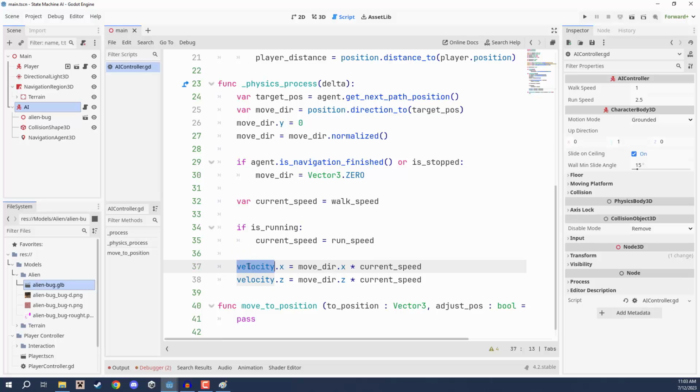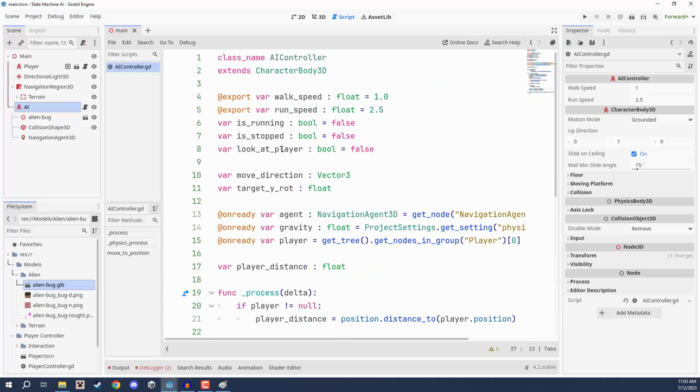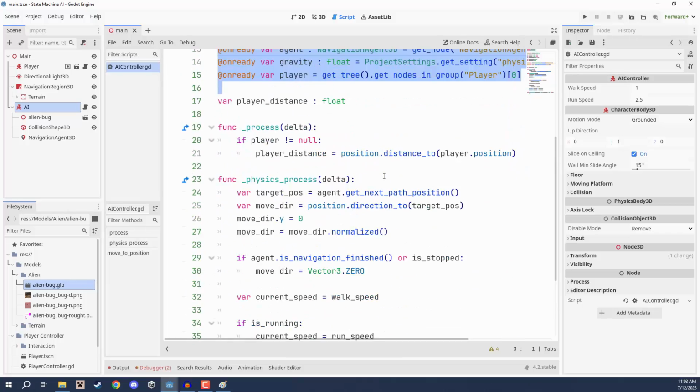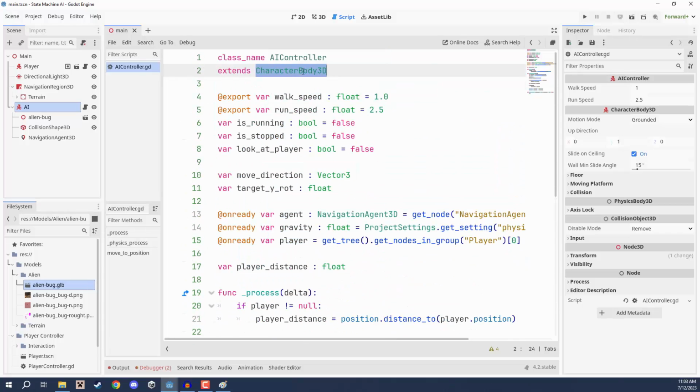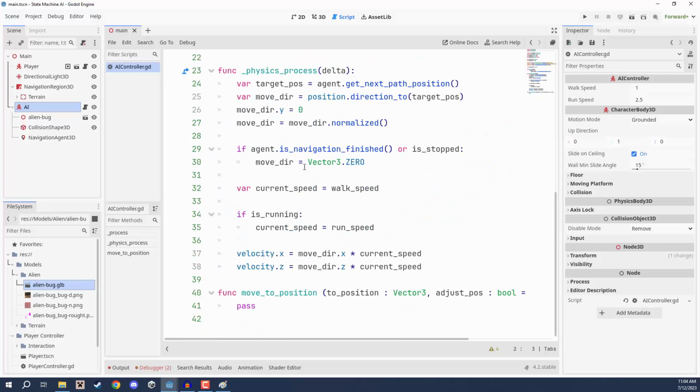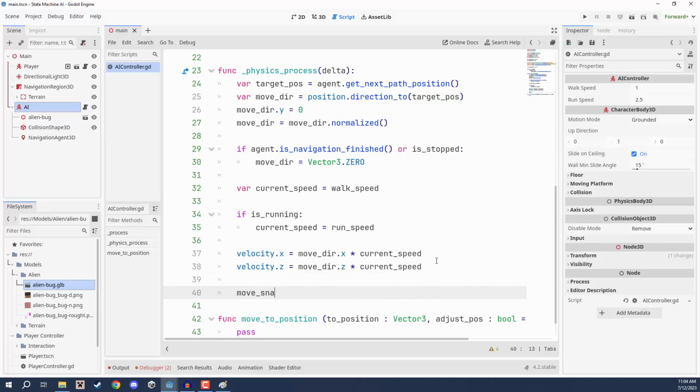Now, this velocity vector that we are accessing here isn't a variable that we have up here, but rather it is a variable that is inside of the character body 3D node, which we are extending from, okay? And that then is going to allow us to move. But in order to move, we then need to call the move and slide function, which is again built into our character body 3D. And this is basically going to apply the velocity to our AI and move us along surfaces, allow us to collide, allow us to slide, as it says, okay?